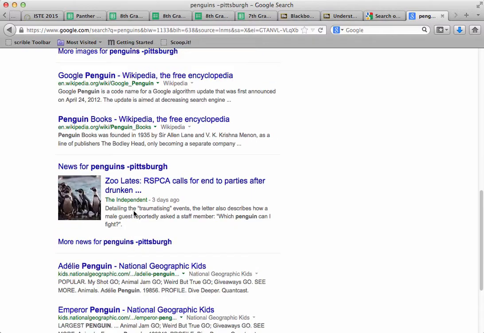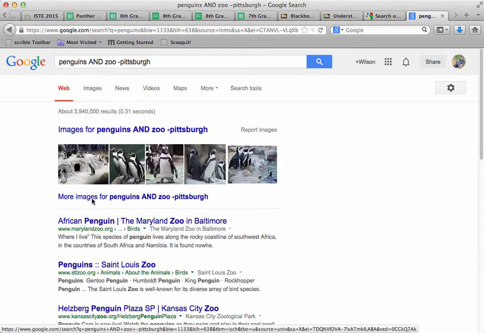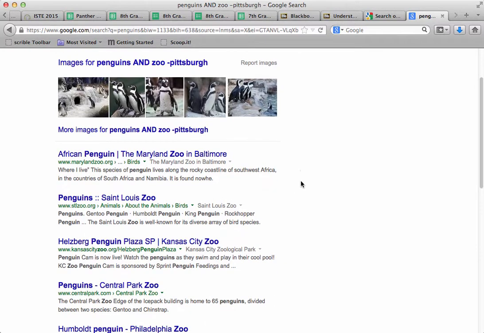How awesome is that? Now what if you wanted to say that you want it to be about, let's say, penguins and the zoo. Maybe we want to know what zoo or what zoos penguins are in. So now we've searched penguins and zoo, but not counting Pittsburgh, so that's one thing we do have to be aware of, is this would cut out the Pittsburgh Zoo, which does have penguins.